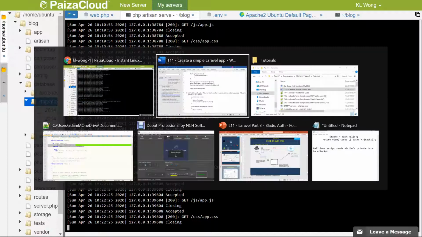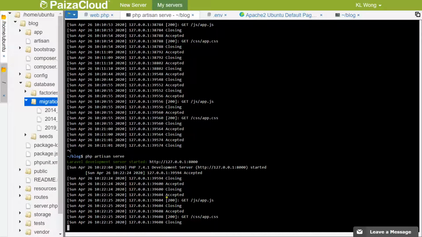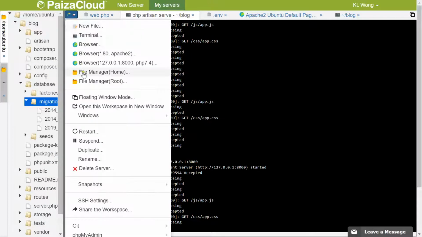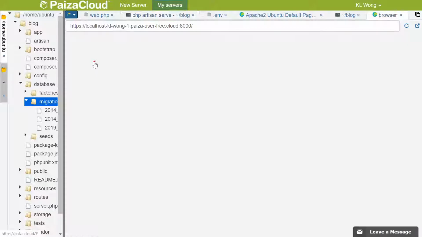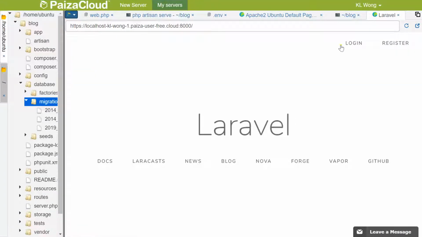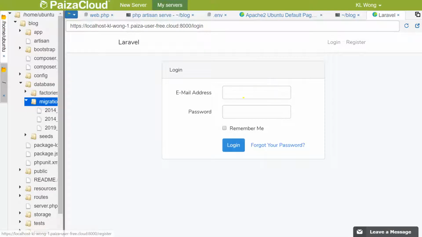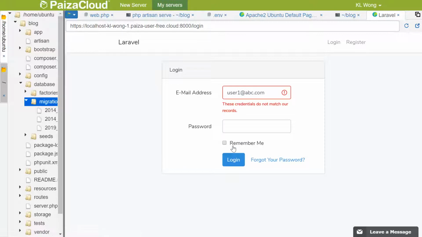Okay, so let me do this again. Let me reopen another window at port 8000. If I click login, and again I use a username that does not exist, if I click login now, you see now the correct message: these credentials do not match our records, which is the correct error message.